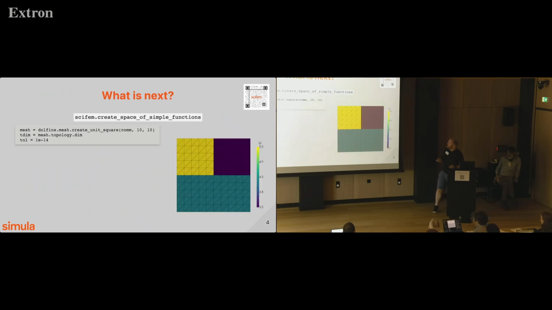So what's next from SciFem? One of those function spaces that I like is the function space of simple functions.